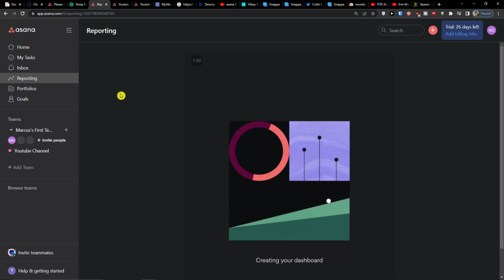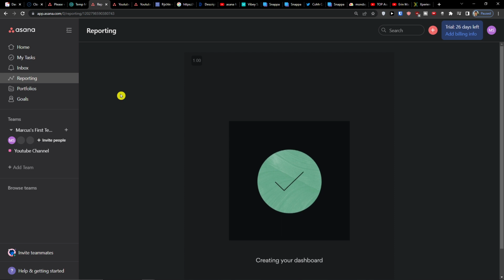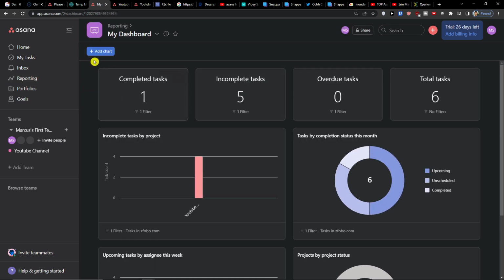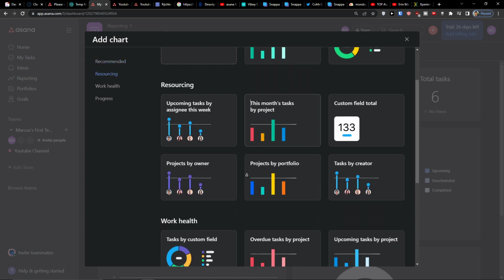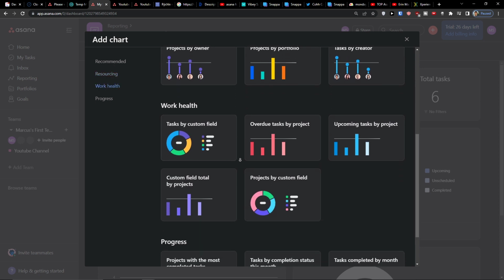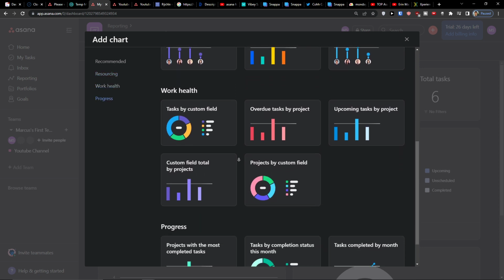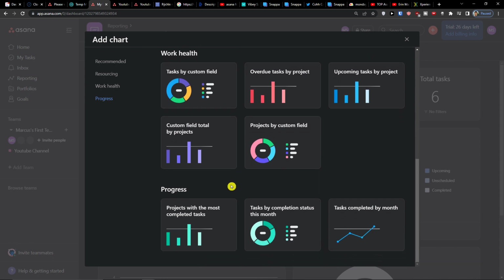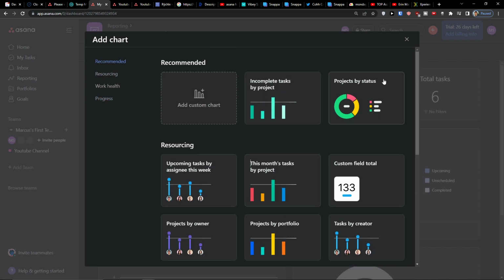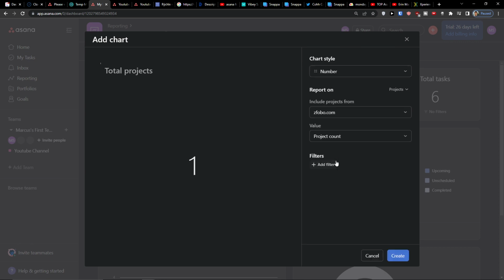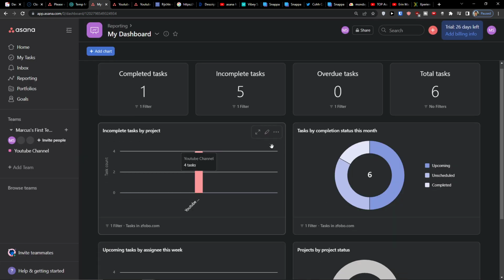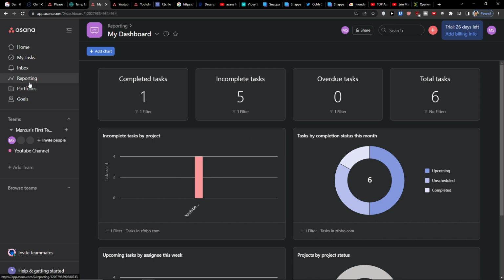So in reporting you would have all the information. It's kind of similar to the dashboard. See? And you can add a chart. In reporting you have options like resourcing, this month's tasks by project, work health, overdue tasks by project, project by custom field, progress. So you can find it all here. Project by status. And again, include project from. Okay. And you can easily edit it as much as you want. So here you're going to find reporting.